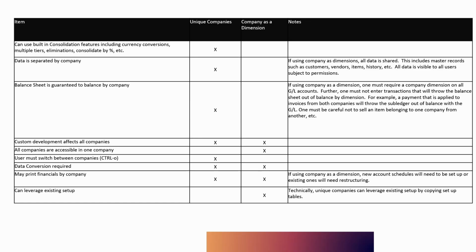So you can have multiple tiered structures when you're using the built-in consolidation features. Can you use the eliminations? Can you consolidate by percentages? Can you take advantage of all those features? The answer is only if you're using unique companies can you use this functionality. If you try to use company as a dimension, none of this functionality will be available to you.